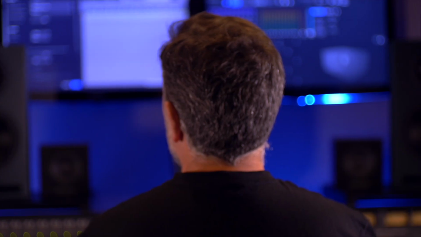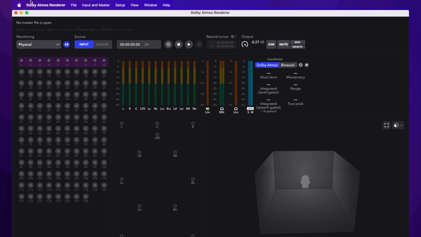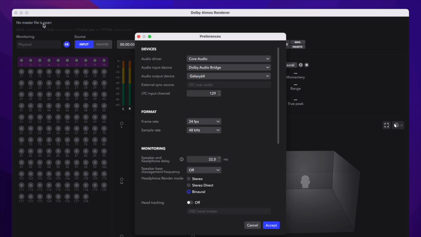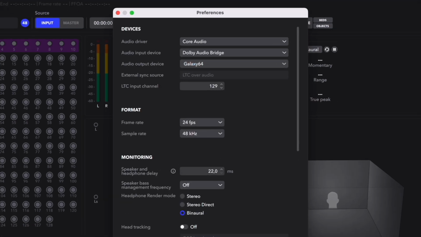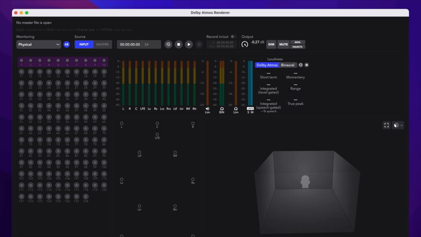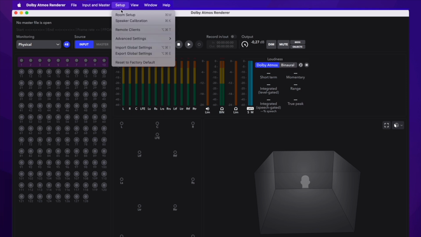Once installed, open the Dolby Atmos renderer software and configure it to match your room setup and to communicate correctly with your DAW. Let's go directly to the preferences and set our audio driver, which will be Core Audio. The input device will be Dolby Audio Bridge and the output device will be our interface, which in my case is the Galaxy 64.